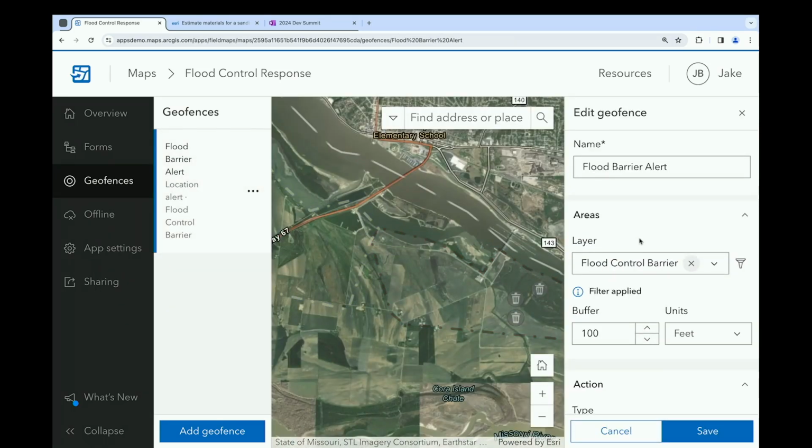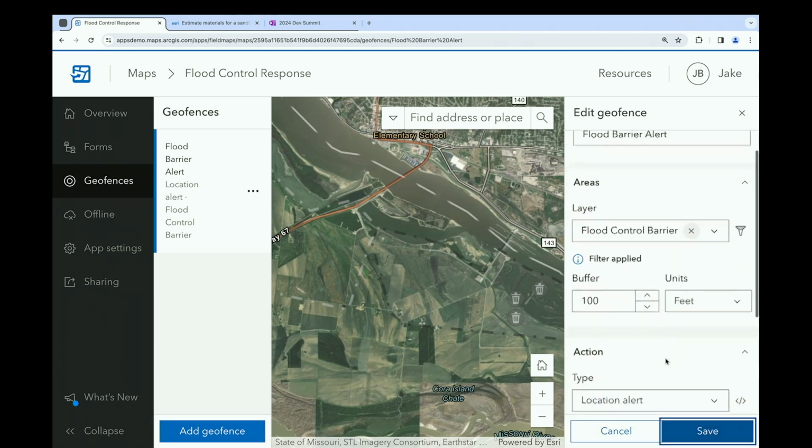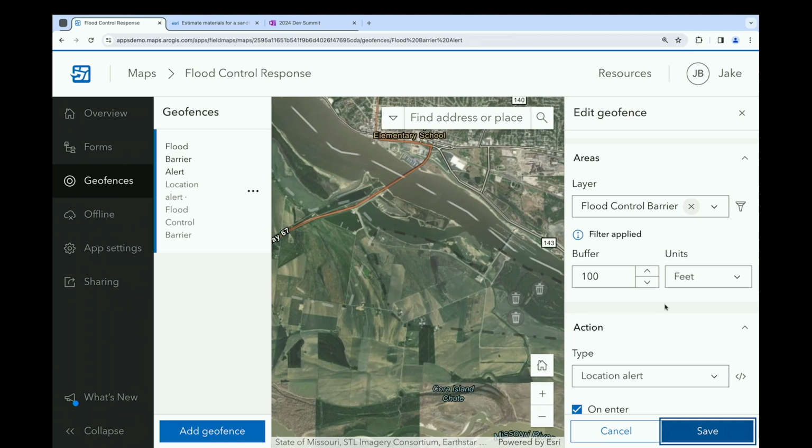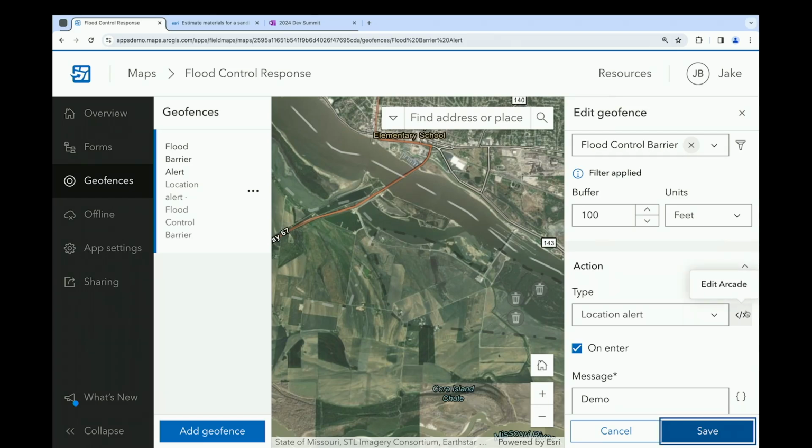Tap that. And this is a pretty simple geofence. It's on that line layer that we're working with in this demo. And I also have a filter on it, so I'm only creating a geofence for features that have a deployment status of installed. If the device is within 100 feet of those line features, it'll trigger a location alert geofence.